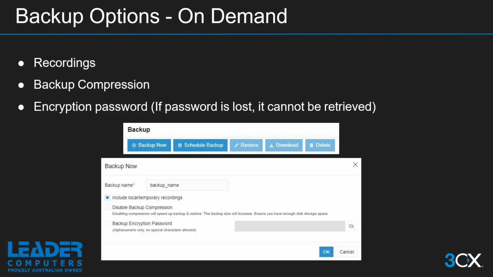Backup compression: disabling compression will speed up the backup and restore option. But if you're not compressing it, then the backup size will increase. So make sure you have enough storage to download or upload those backups.